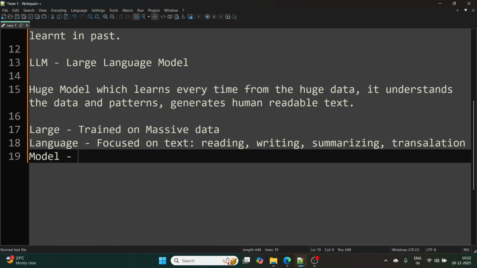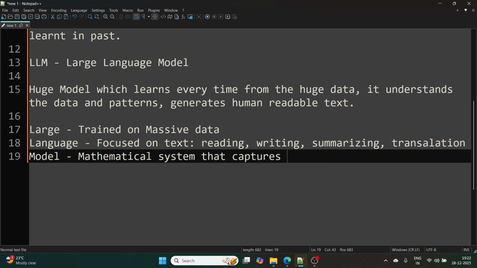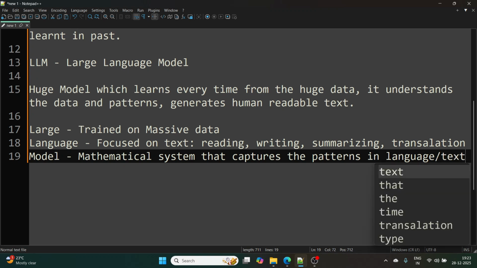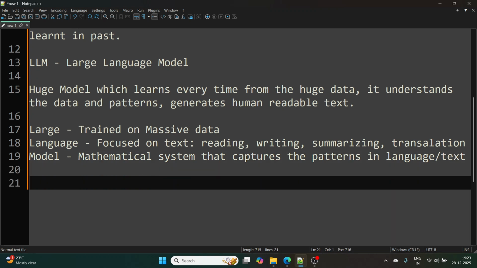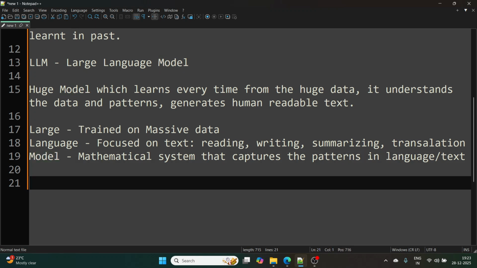And model is like a mathematical system that captures the patterns in the language or text. If it finds some patterns, that job is done by the model.